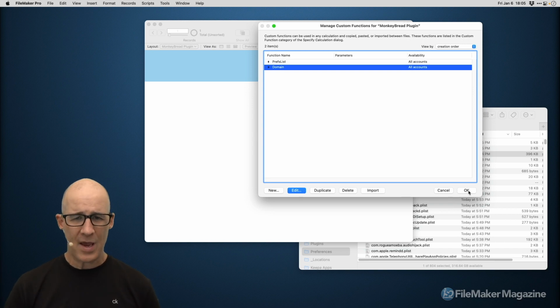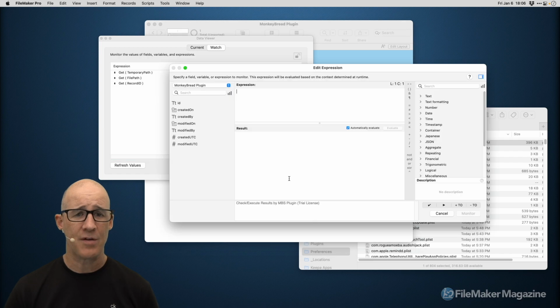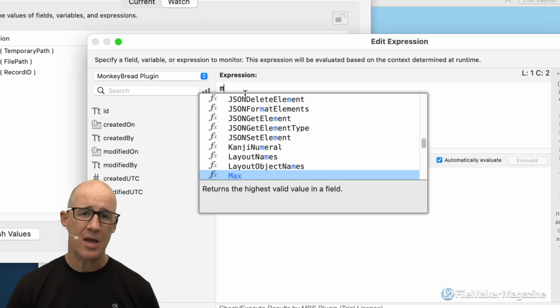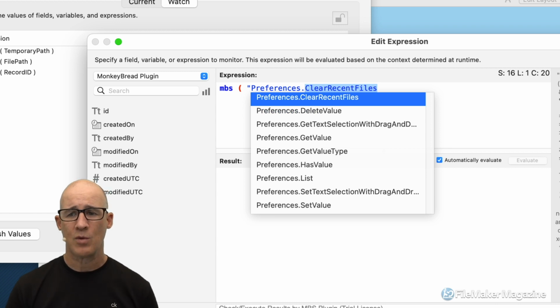So now what we have, and this is an important part of learning MonkeyBread. In fact, if you go through the MonkeyBread documentation, you will see this all over the place. We'll go into the data viewer again, and we will type in MBS, and we'll start to type in our preferences again, and we'll see what we've got right here. Fortunately, it's not a super long list. Now, a lot of these things, you have to look at the docs. We've talked about going through them. Get text with selection and drag and drop. I don't really need that.